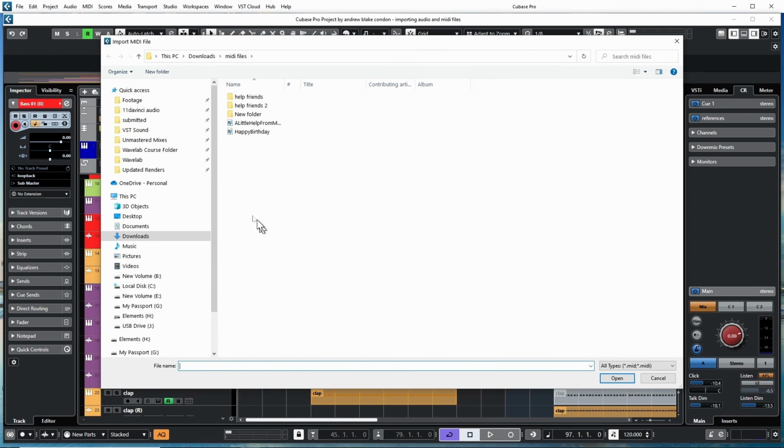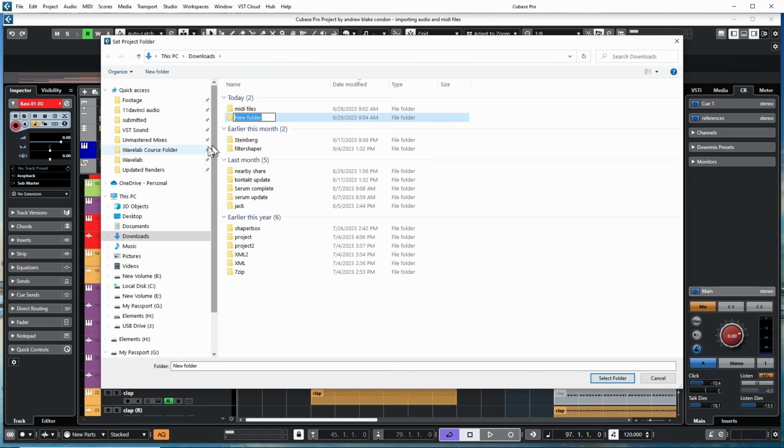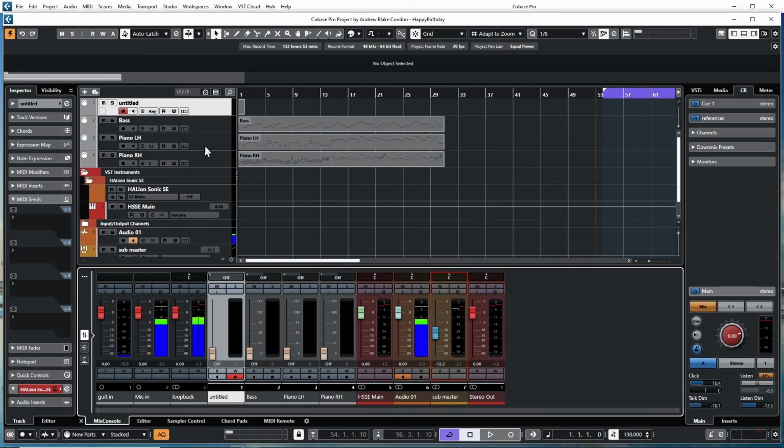At this point, it's asking you to actually click on the MIDI file that you downloaded. So we're going to go to Happy Birthday. And now it's asking us to create a folder because Cubase actually has to create a project. We'll go to New Folder and create a folder called Happy Birthday. Hit Select Folder. And then just like that, Cubase creates a project, opens up these MIDI files, and we have this. So there you go. You have a whole world of exploring importing MIDI files.